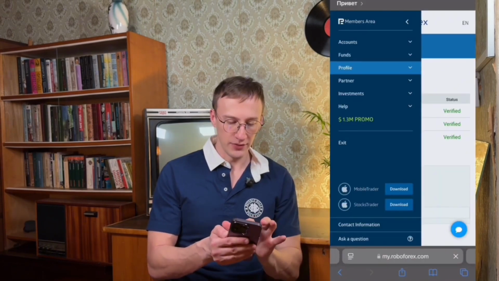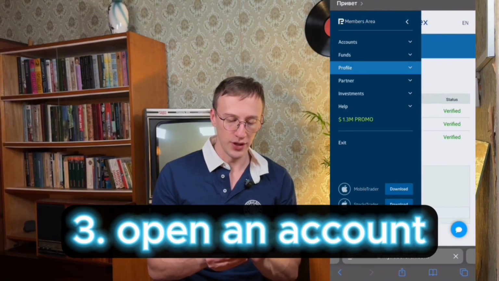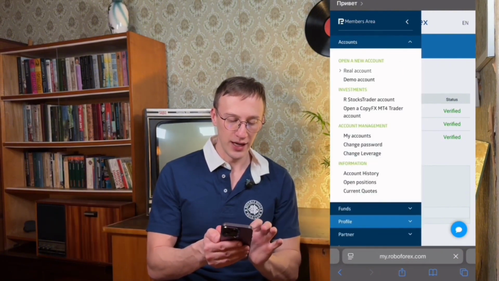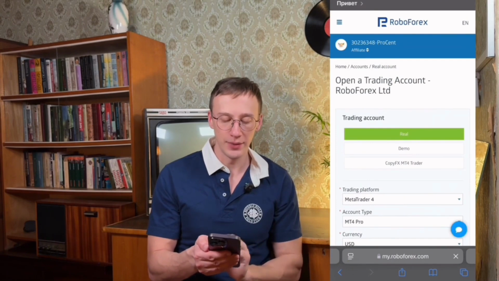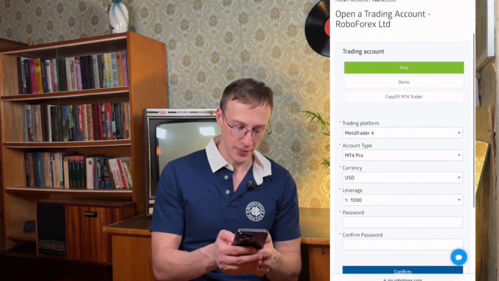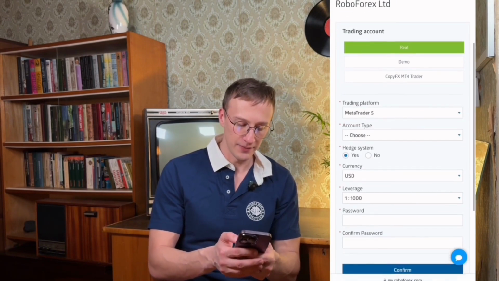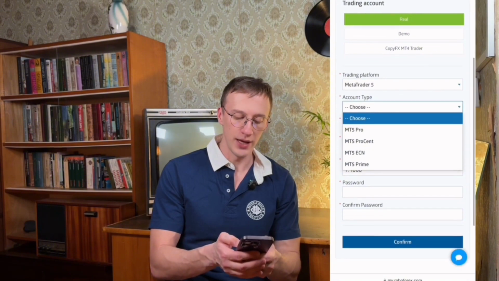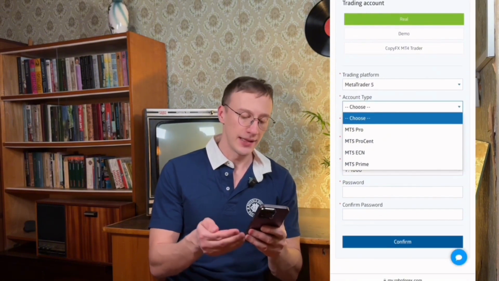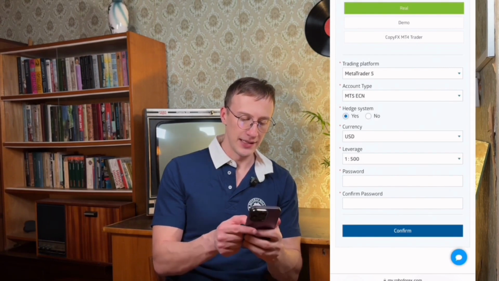After you have completed the verification, you need to open a trading account. So go to the top left, select account, then real account. And here, be attentive. If you are going to trade on MetaTrader 5, you must select MetaTrader 5 or 4 in the top line. So we select MetaTrader 5, choose the type of account you will have. If it's a cent account, then select cents. If it's a dollar account, then the account is MT5IC.